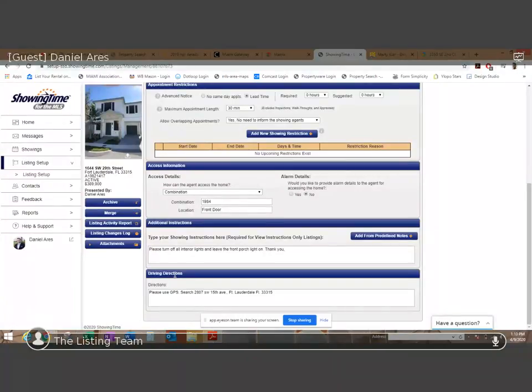So this will be right in here as if you were speaking directly to the person who's going to show your property. That's why I put, please turn off all interior lights, leave front porch light on, thank you. I also like to end my things with thank you because we're professionals. We get to bring a little bit of manners back. Good luck and thank you is a great way to end everything here because we don't have enough camaraderie in this industry as it is.